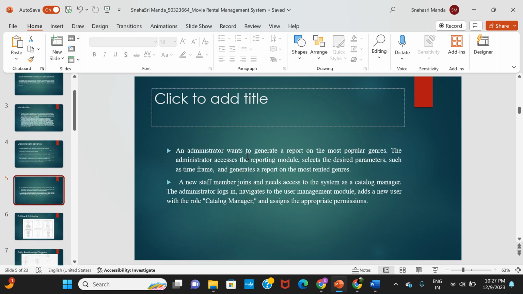In addition, another operational scenario is that the administrator can generate a report on the most popular genre. The administrator accesses the reporting module, selects the desired parameters such as time frame, and generates a report on the most recent ones. And also, if a new staff member, a new administrator, joins, he needs to access the system as a catalog manager. In order to do that, the existing administrator needs to log in, create a user account for the new employee, and assign all the permissions to the new user, so that he can be the catalog manager.